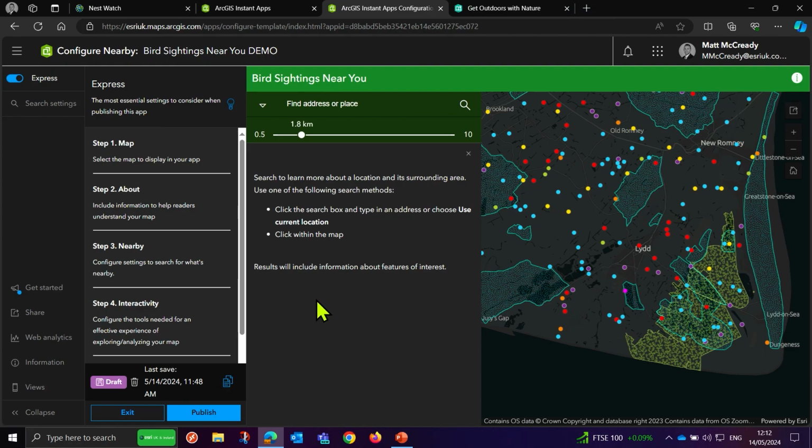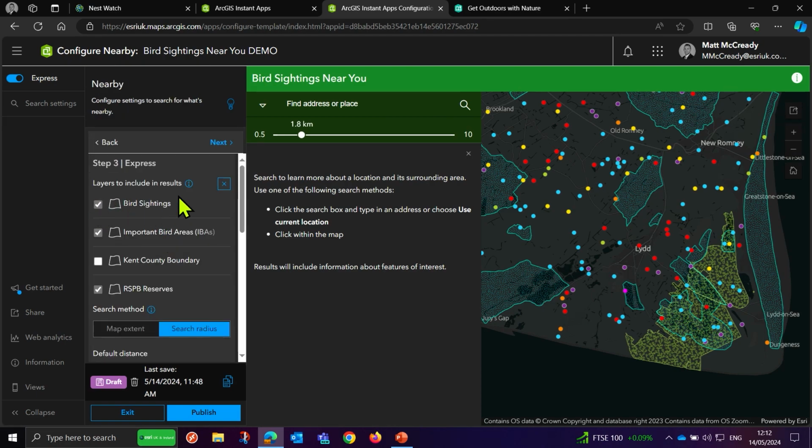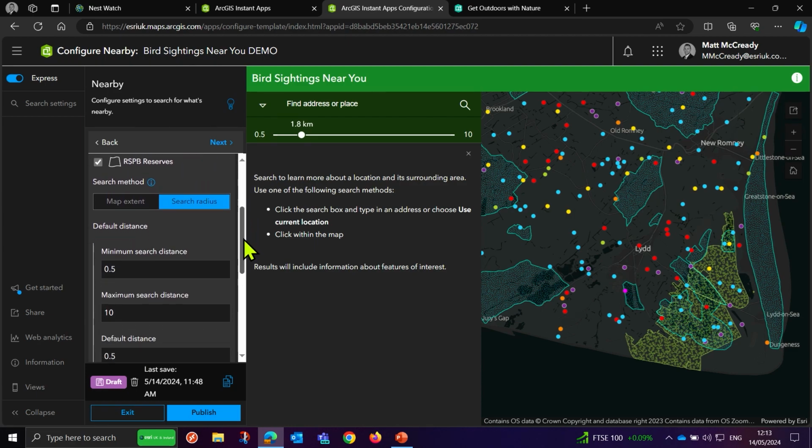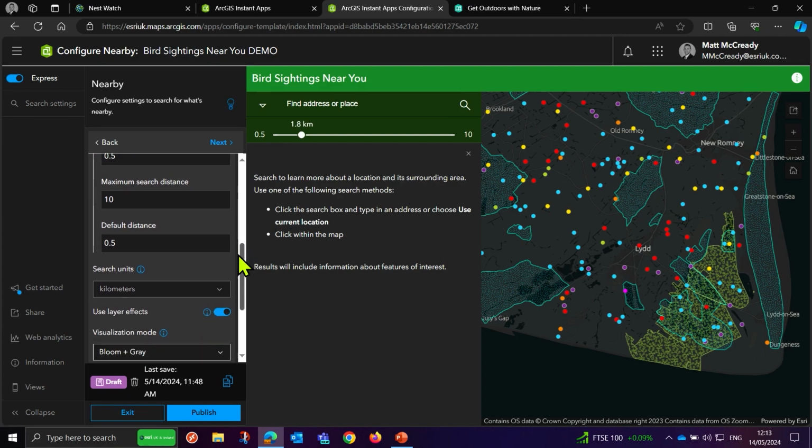So let's jump straight into the configuration then of the nearby element of this application. So I'm going to go straight to step 3. And you can see I've just checked on the 3 layers that I would like the users to be able to search against. I've set search radius as the method, and I've added some applicable minimum, maximum, and default search distances as well.